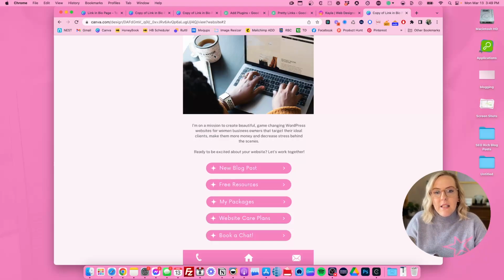Now, keep in mind that Canva websites don't work in the same way as an actual page designed on your website. It doesn't have the same SEO juice, but it is going to help direct more traffic to your website. So it's a good handoff to get a beautiful and free template.